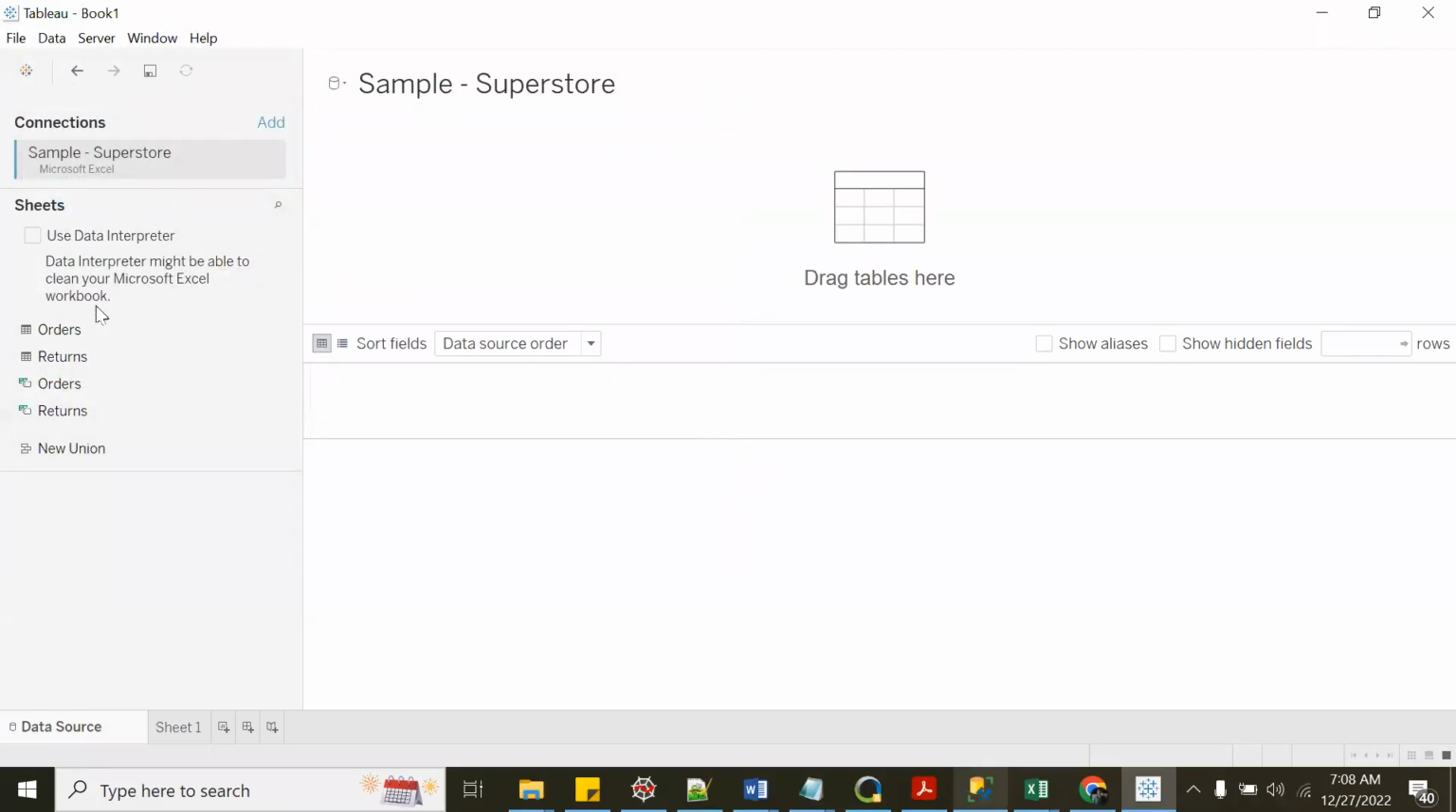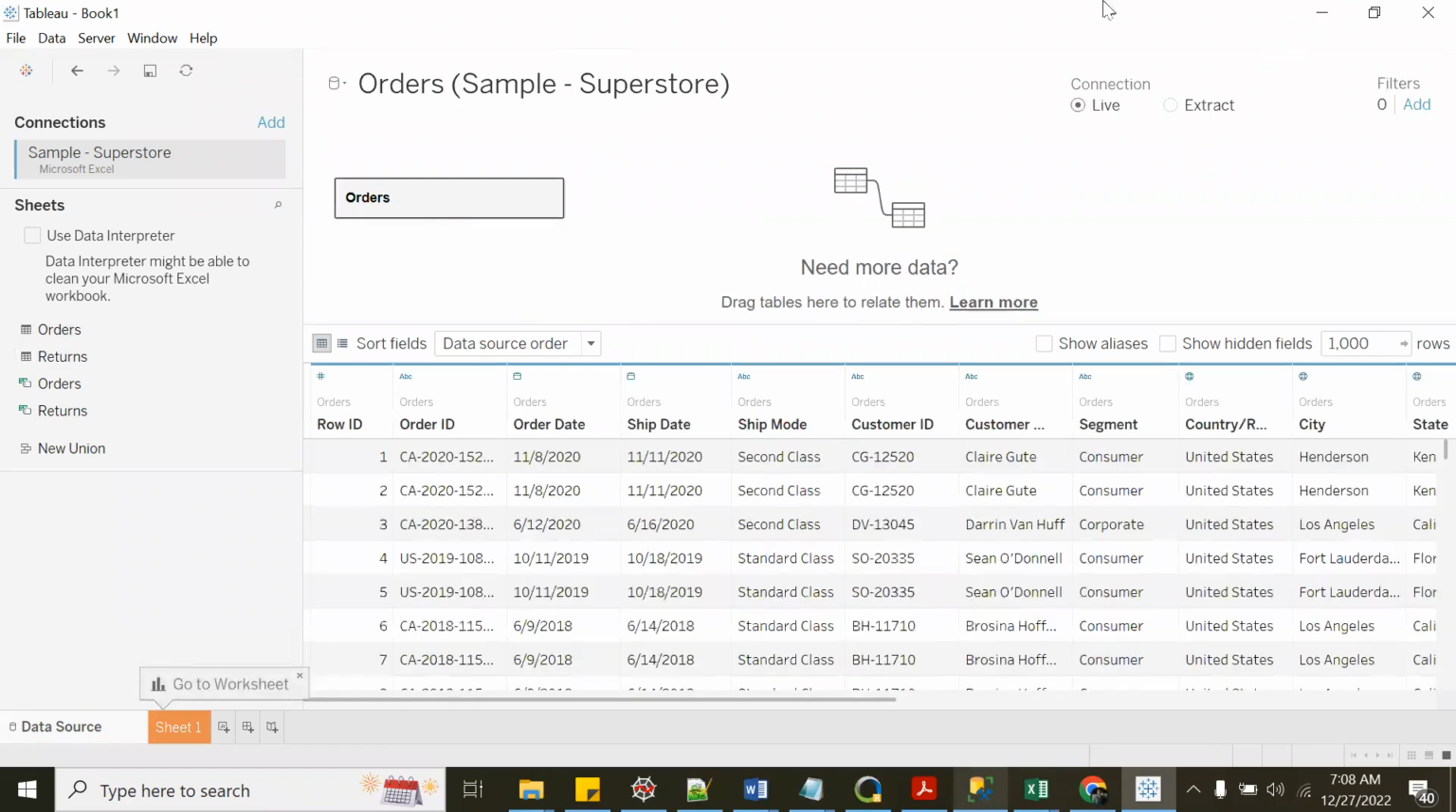I chose the Superstore dataset and it is showing me both the sheets. In my Superstore dataset, I have two sheets, Orders and Returns. So it is showing me both. Let me drag and drop onto the pane. This is my data source pane where I can bring my dataset. It is showing me Orders and all the columns here.